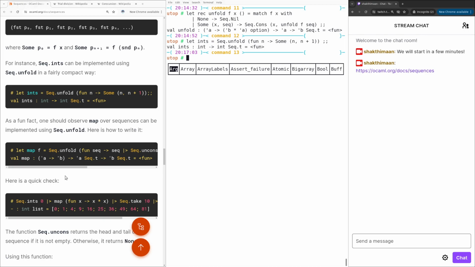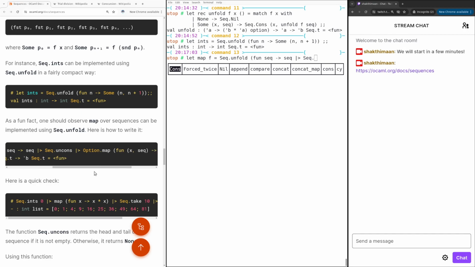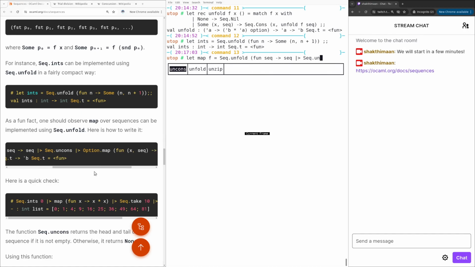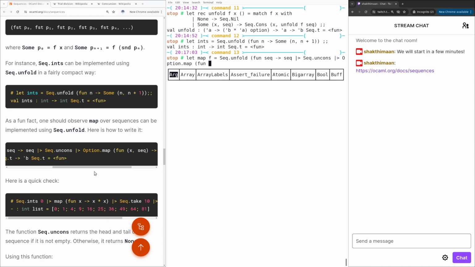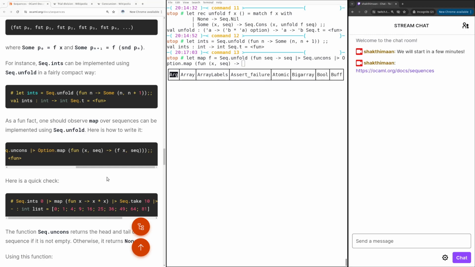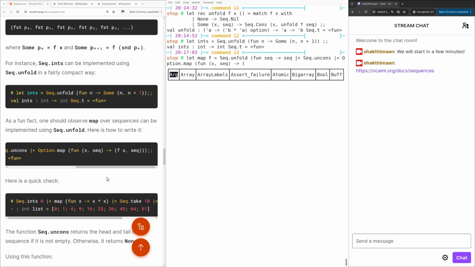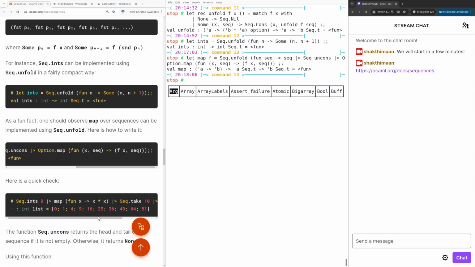So here's an example of how to write this. So we can do let map f = Seq.unfold, take the sequence, Seq.uncons, pipe it to Option.map, function (x, sequence), apply f to x and sequence. Let's map. So let's test it out.